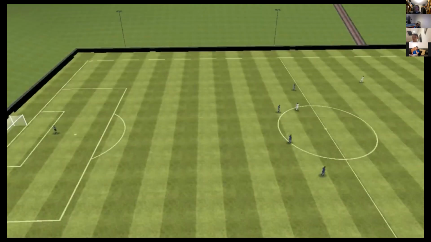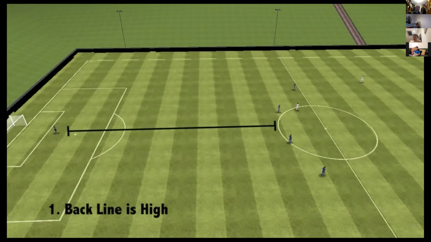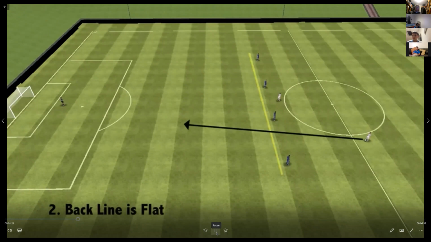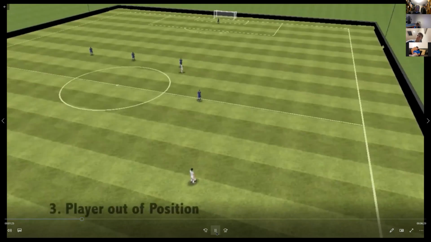Through balls are very effective in a few scenarios. The first is when the back line is high, as there is all this space behind them for the forward to exploit. The second is when the back line is flat, as one pass has the ability to beat all 4 of these defenders. The third is when a player is out of position, as we see the highlighted defender pulled out, leaving this space open. Let's watch some film and see why some through runs succeeded and why some failed.